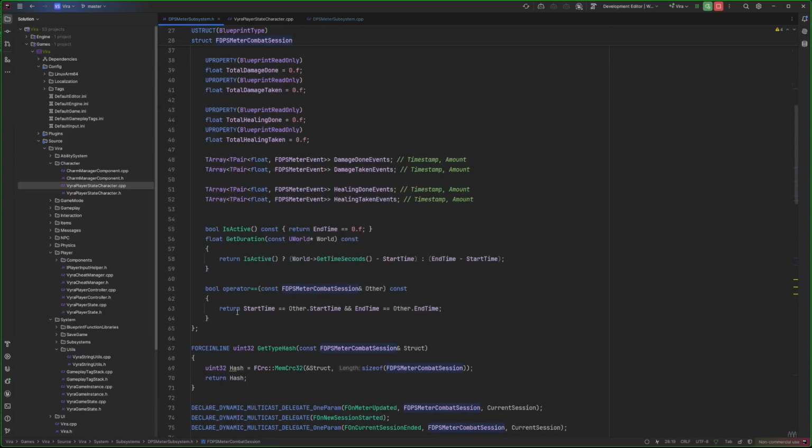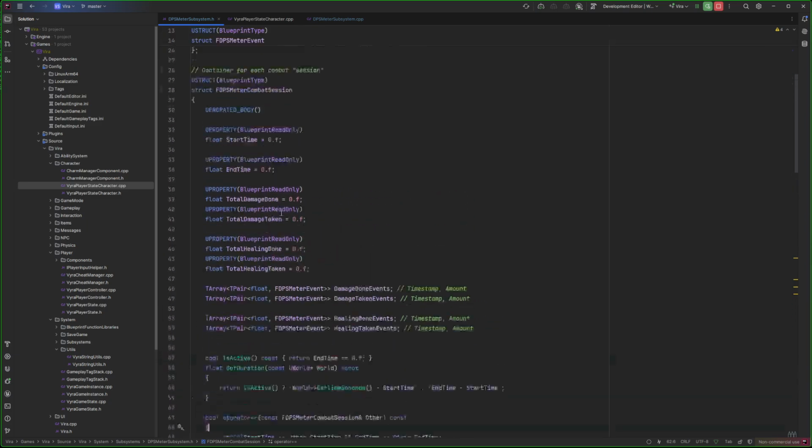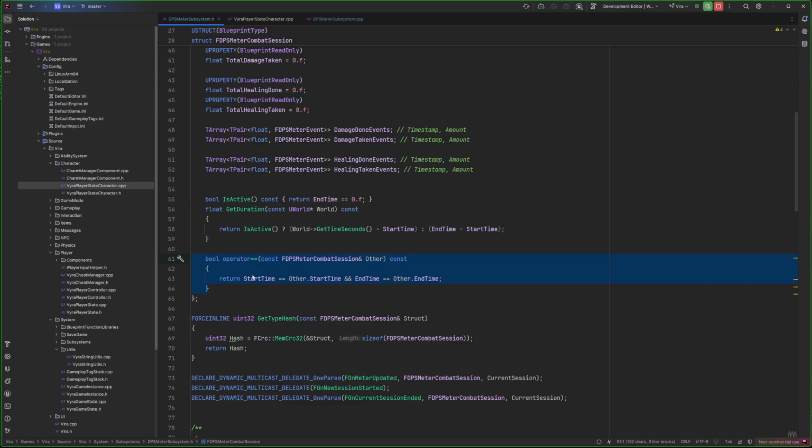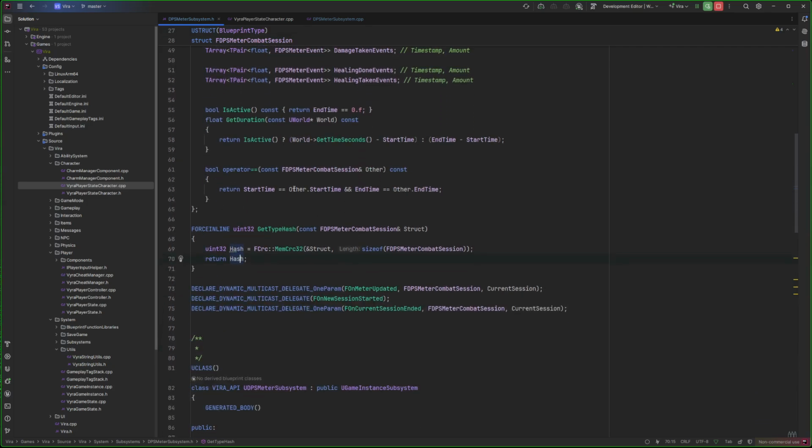For this one, you really have to do the operator equal, because we're going to pass this as an array into a TMap, so it's required. So remember, struct DPS meter combat session, overload the equal operator, and then you also need this very important function. You force inline, you get type hash, you pass in your struct, and then you mem crc32, you pass in your struct and the size of the struct, and you return the hash. Right? And make sure you pause and copy.